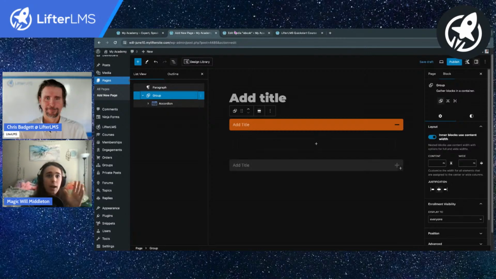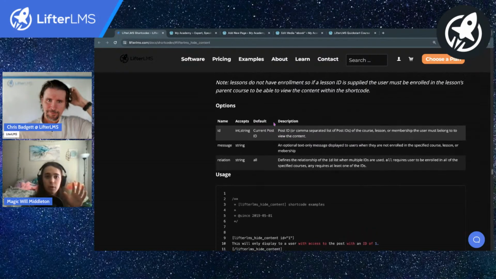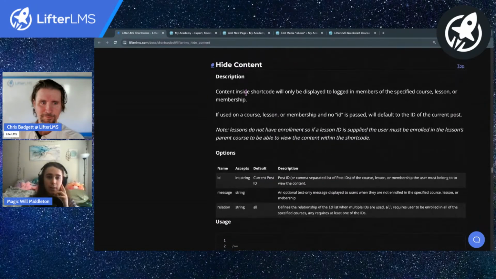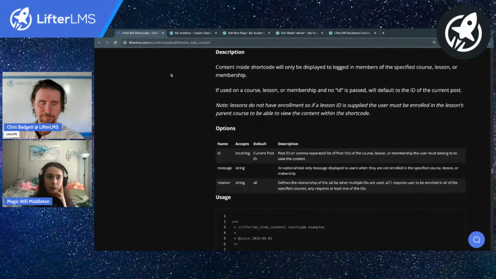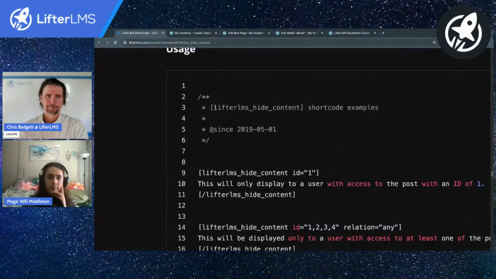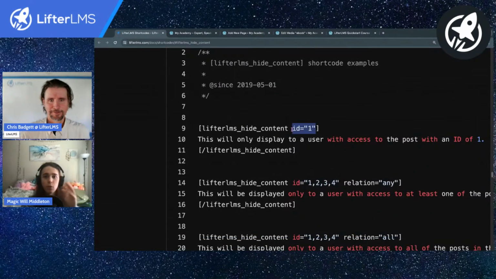And if you are not a blocks user, if you're someone who likes to use Elementor, Beaver Builder, Divi, there is an option for people who are not using the block editor called the hide content shortcode. You can find it on the lifterlms.com documentation for shortcodes. This one uses a little shortcut that says hide content based on ID. So you have to have access to a certain course ID to see certain content. So this feature of LifterLMS is available inside of page builders as well, just via this shortcode right here.